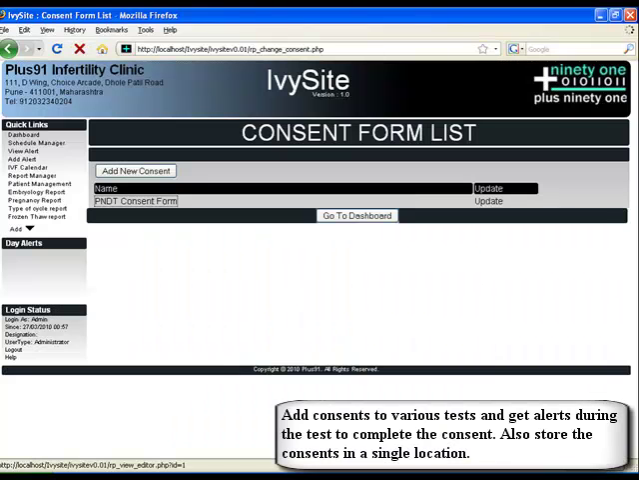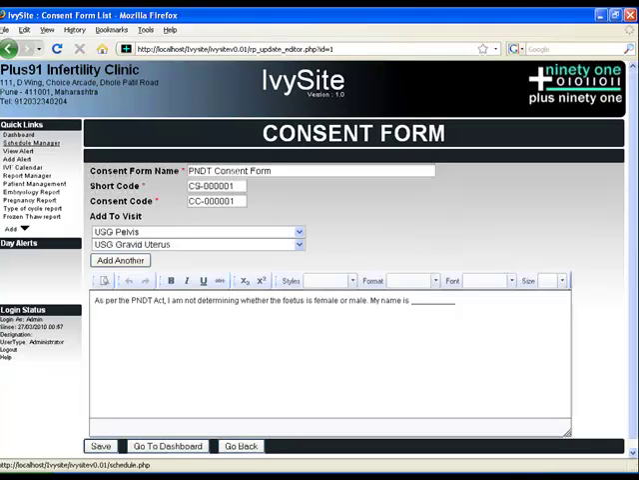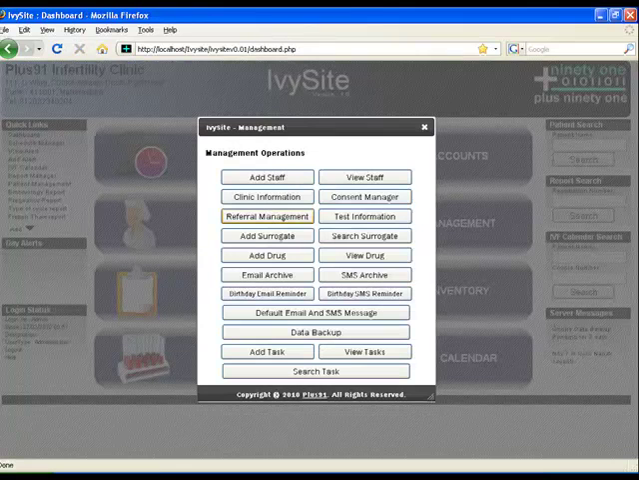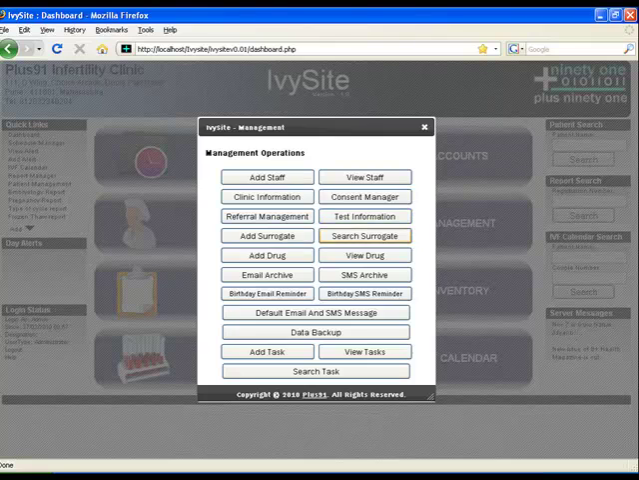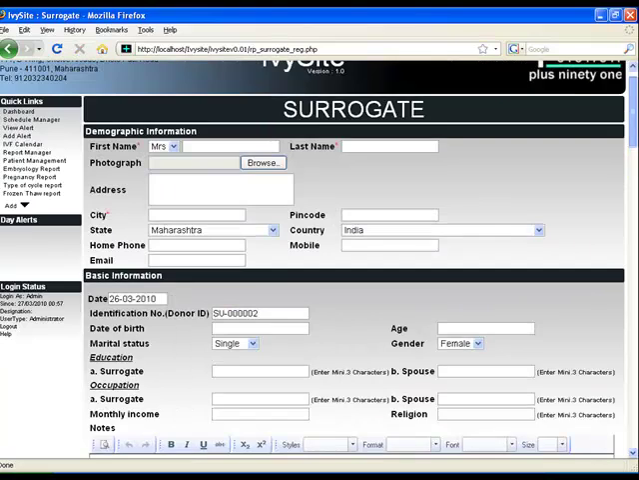As mentioned before, we have consent forms. You can actually create new consent forms on the fly. Most common, for example, are the PNDT consent form or a consent form before any test is done on the patient. These can actually be attached to a particular test too, which acts as a reminder.